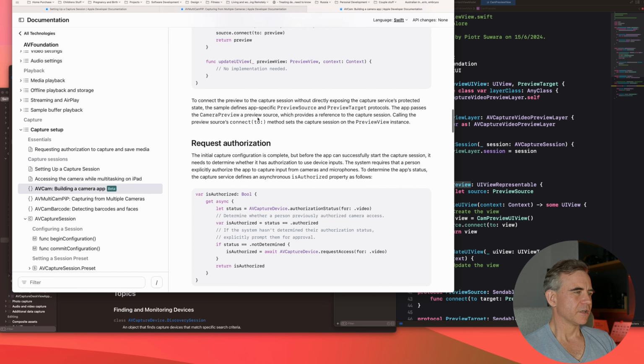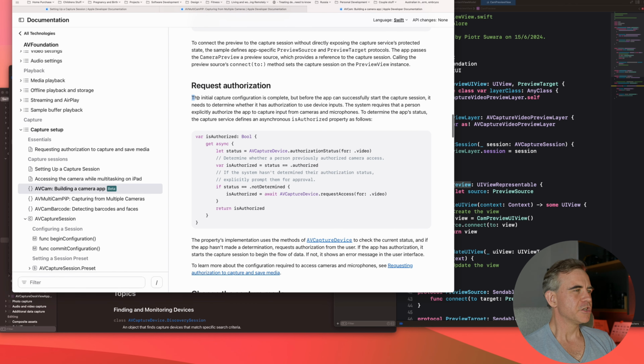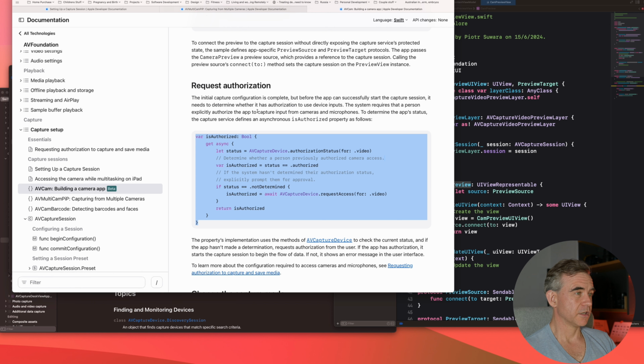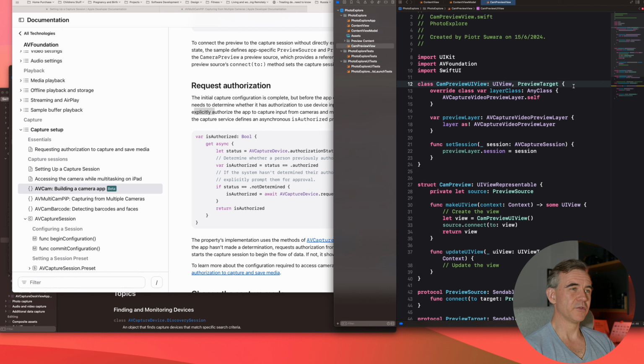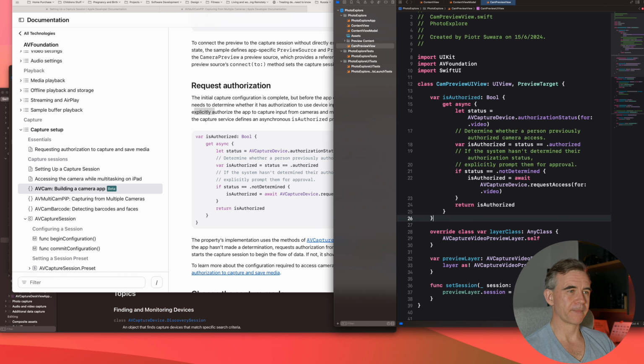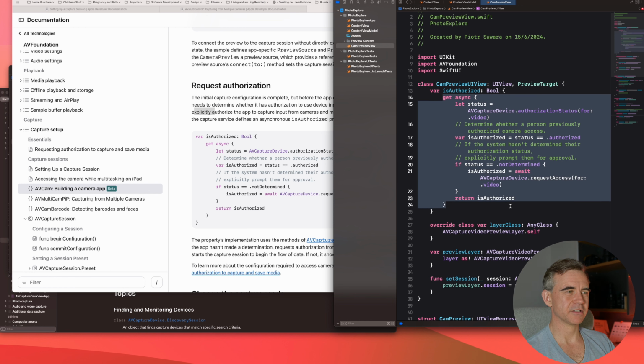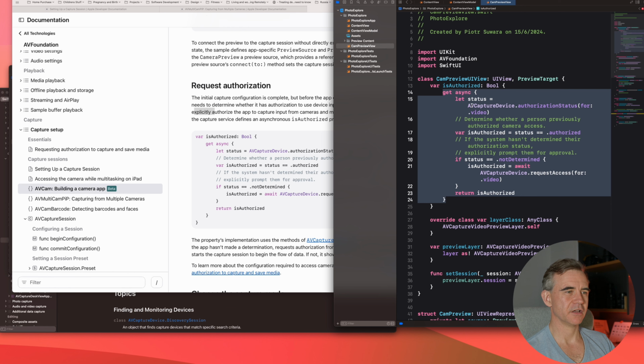UIViewRepresentable. Okay, so this one, the initial capture configuration is complete, but before the app can successfully start the capture session, it needs to determine whether the authorization to use the app, okay, is authorized. Get, and so then we just do async. Is authorized, and that would be on the capture device. The system, okay, well that would be on the cam preview UIView. And this would just ask asynchronously is authorized.